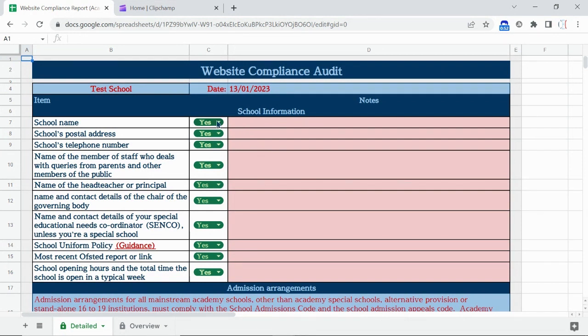Is the school name there? Yes, the school name is there. It could be a no, it could be a non-applicable. Obviously the school name is always applicable, but it could be a no. It would be unusual, but it could be a no. And you simply go down each of the items, clicking yes, no, or not applicable.